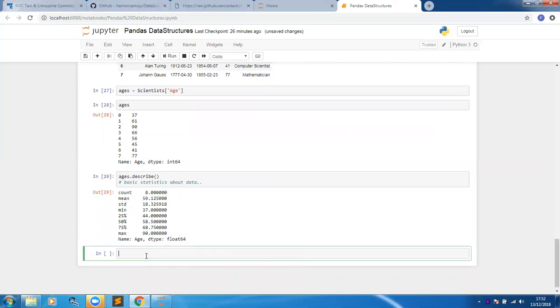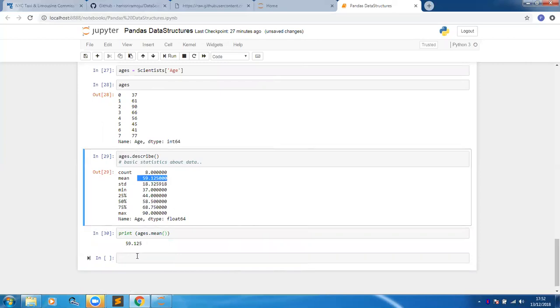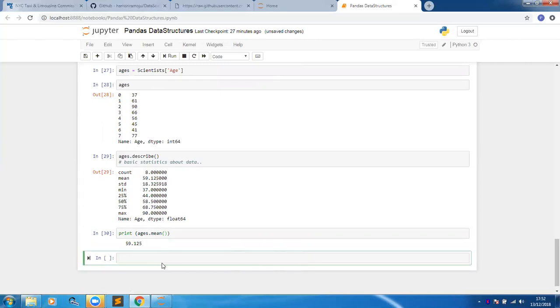It's a good question, right? We don't want the scientists who are below the mean, but I want my scientist data retrieved only for those above the mean. You can also retrieve the mean with ages dot mean. It's the same value, 59.125 and 59.125. If I wanted to pull the data which is above the mean, I simply say ages of ages greater than ages dot mean.